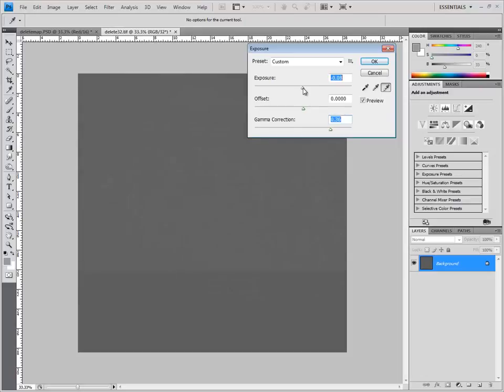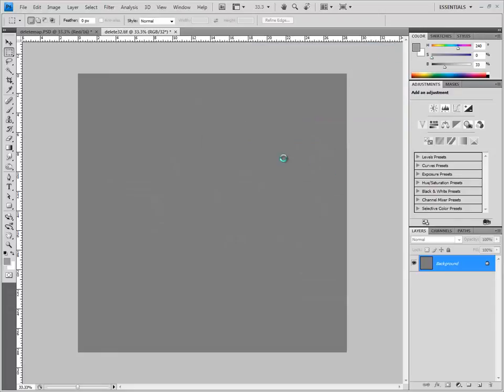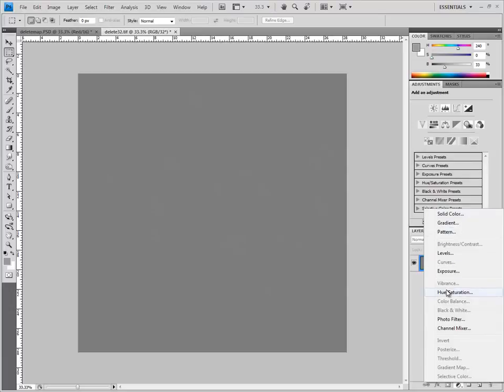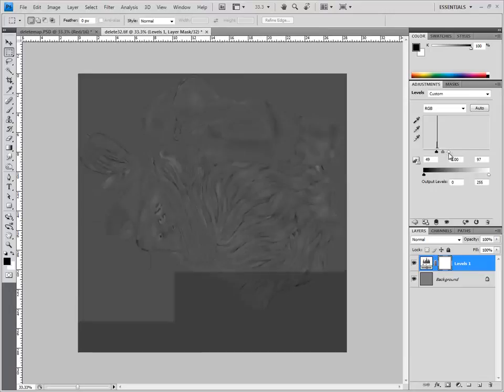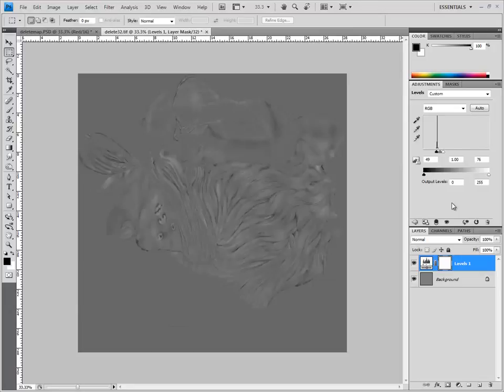This is tough. I'm going to leave it right here, and I'm going to add a contrast node if I can. It's not a guarantee that I can. Levels. Okay. There we go. So I am forcing this into a spectrum that my eyes can view.